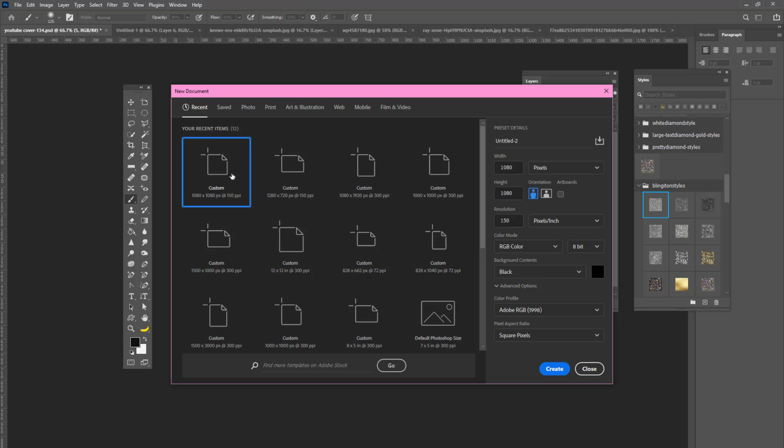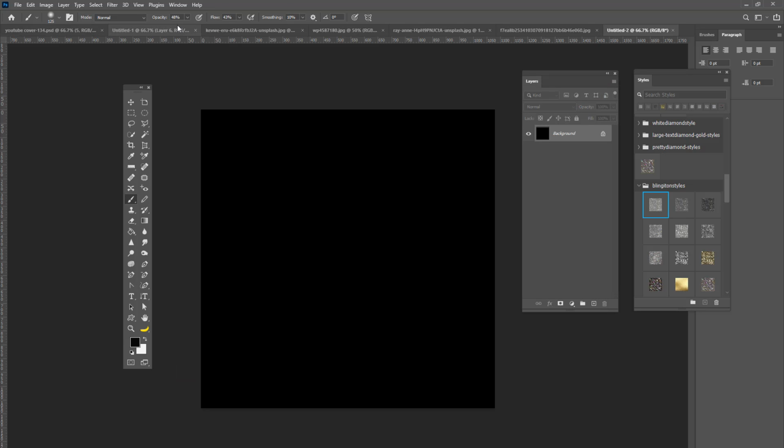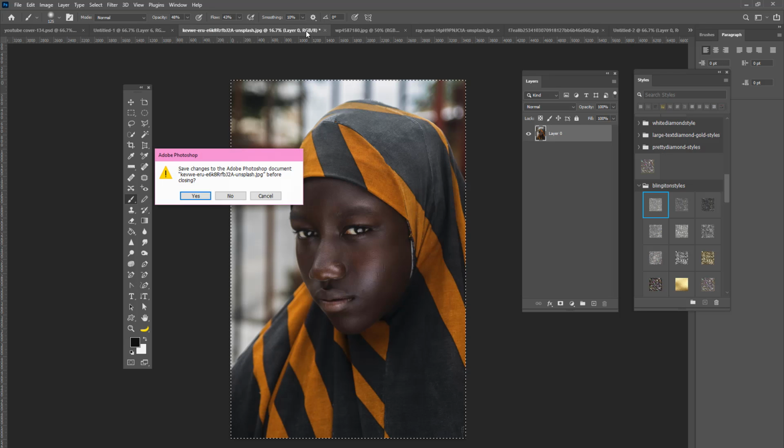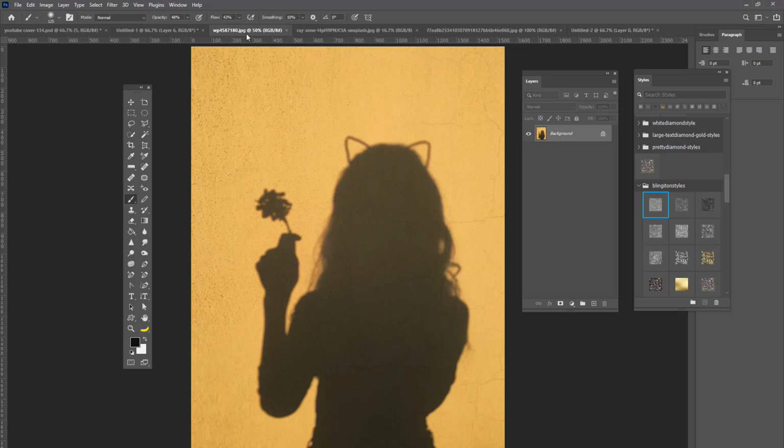So I'm going to create a new custom 1080 by 1080 at 150 ppi or dots per inch, whatever. And then just click on the lock layer to unlock it. And I already have gathered some images. I'm not going to use that one. I don't like that one. I already used that one in another video.